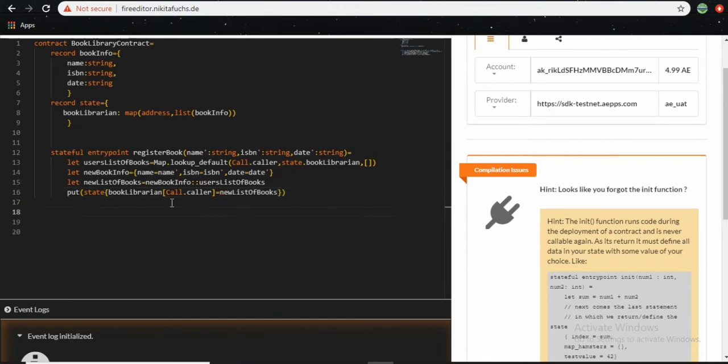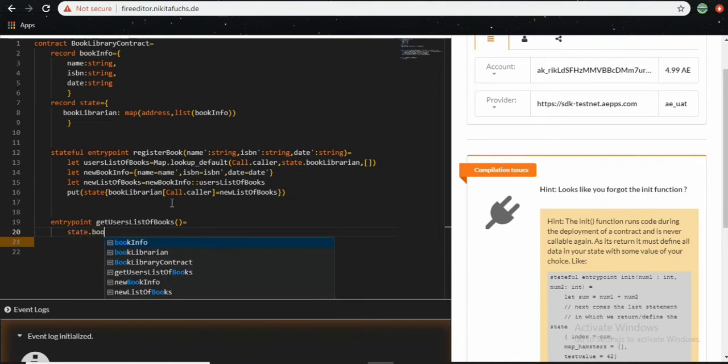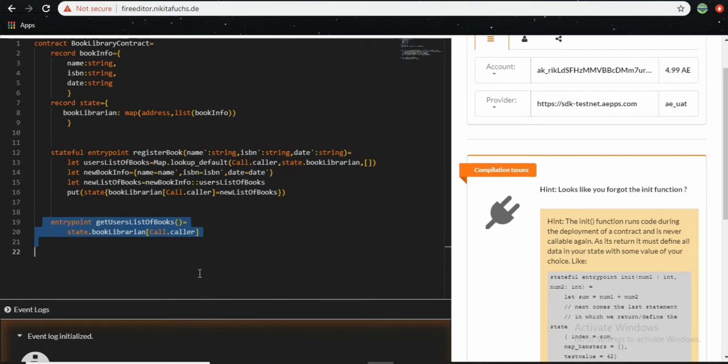So now let's create another function that will actually get the list of books that a user has registered from the block, and I'll say entry point get users list of books. List of books, then I will say this now, it is equal to state dot book librarian, then call.caller. Good. So now we have this already. This function registers a book. This function gets the books that were registered.